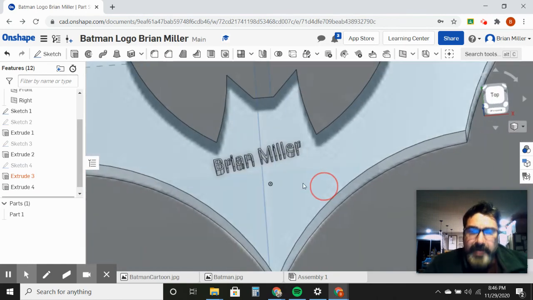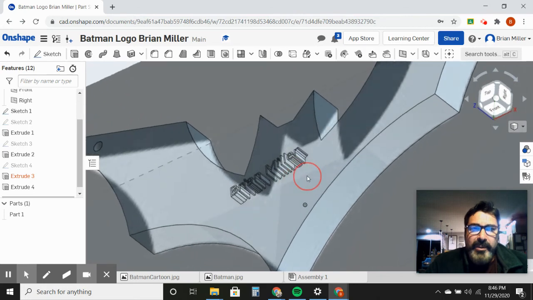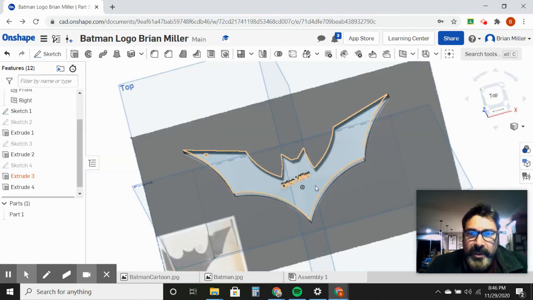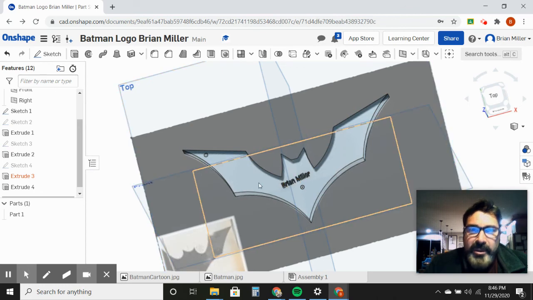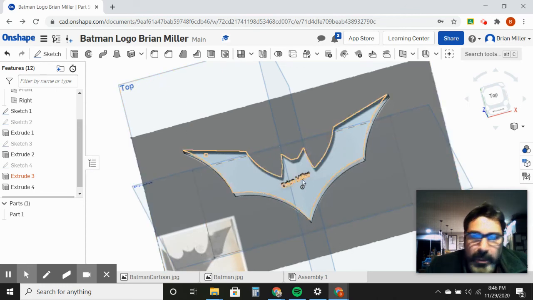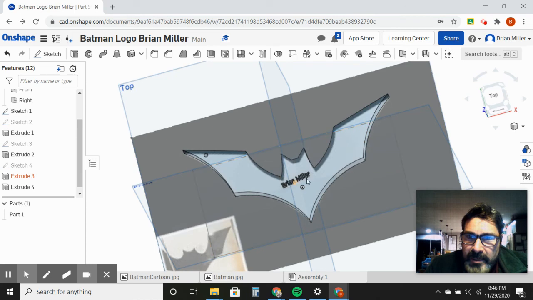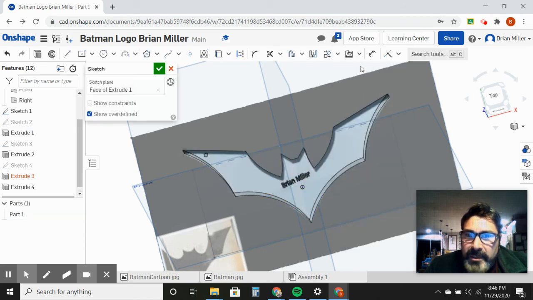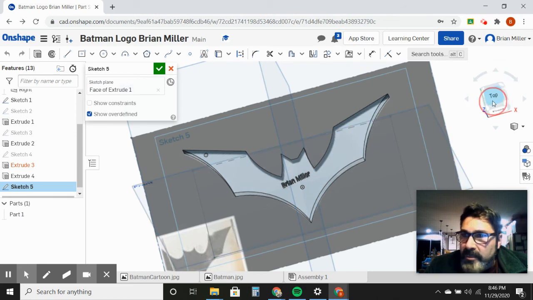Okay, so the next thing we're going to do is I want to give you some practice with the spline tool. So that's it for the Batman piece, but we're going to do a new piece. So we're going to make a sketch on the top of this. I'm going to right click and we're going to say new sketch, and we'll click on that.